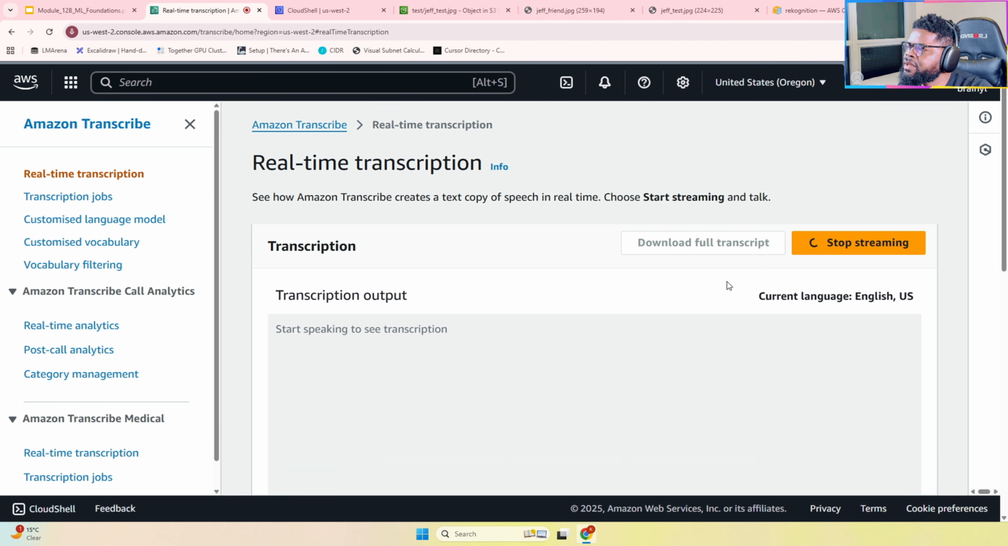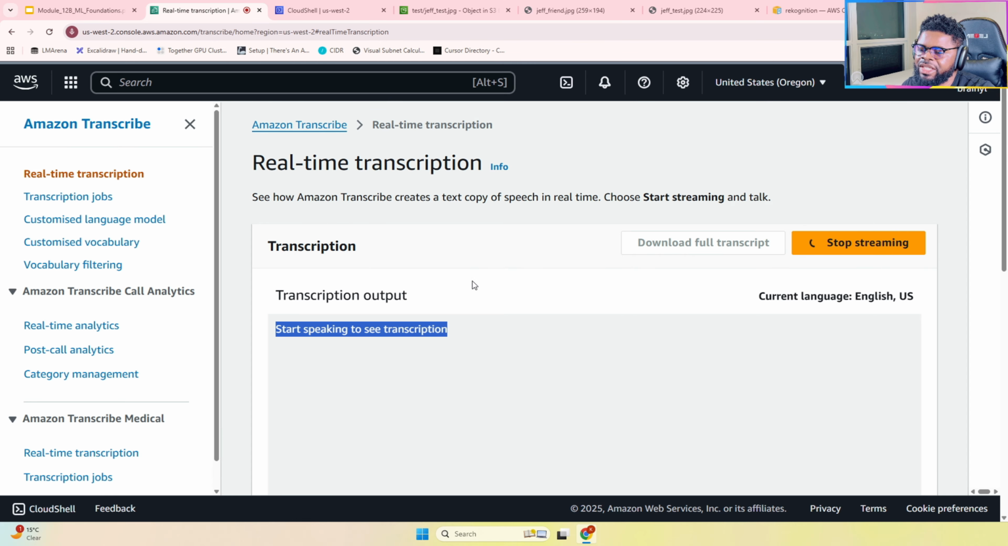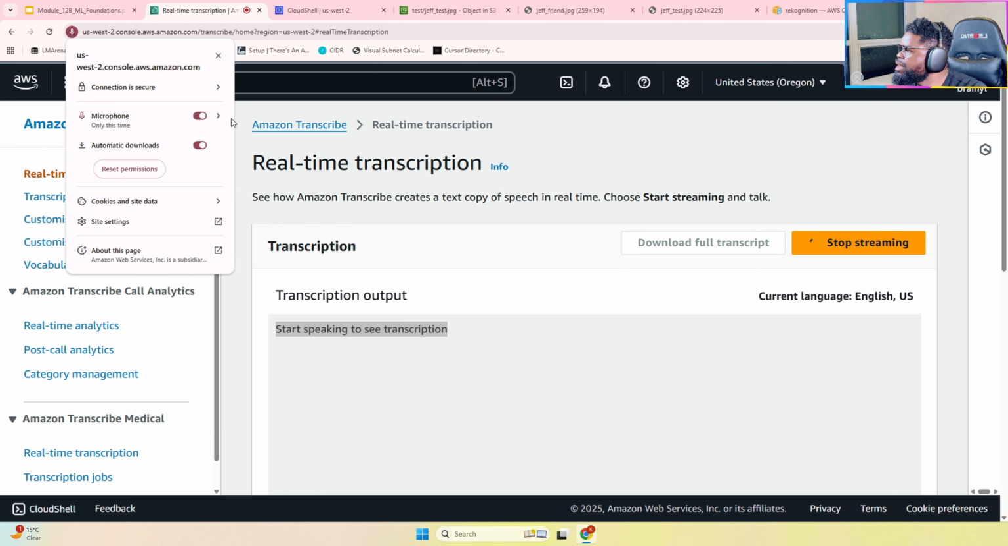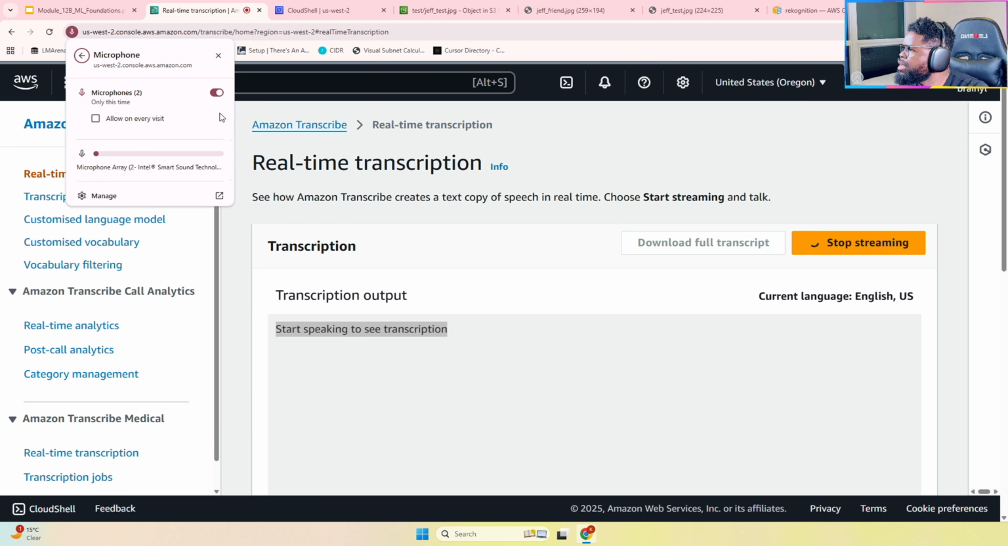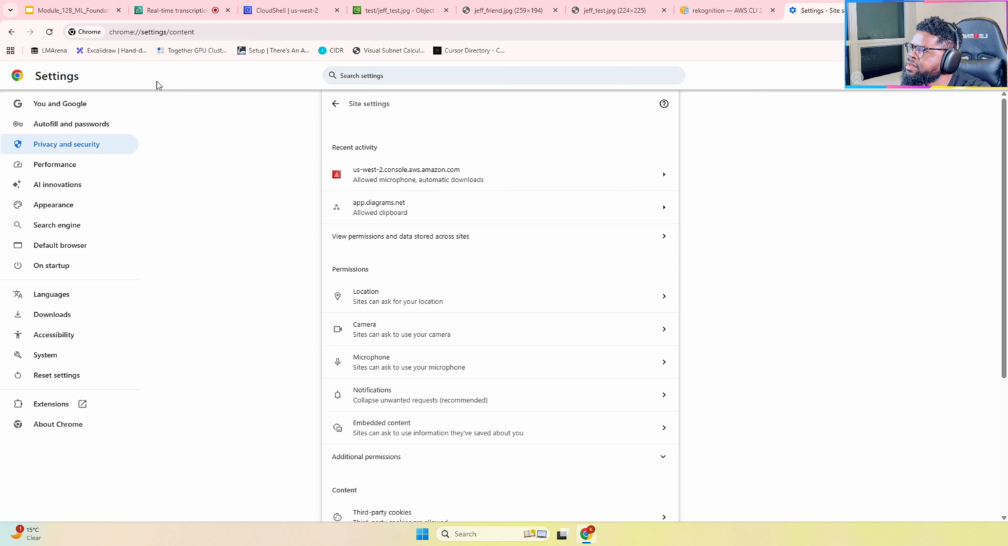I'm not sure if my audio is being taken in here, because ideally when I start speaking to see transcription, the transcription should have appeared here, but I don't know if my audio is actually not being picked up. Let me see what's happening to the mic. Which mic is it using, just to be sure? Yeah, it's using my mic actually. Okay, so let me see.